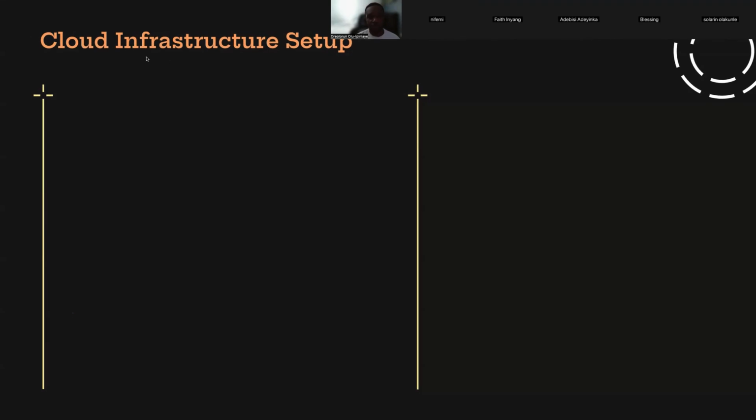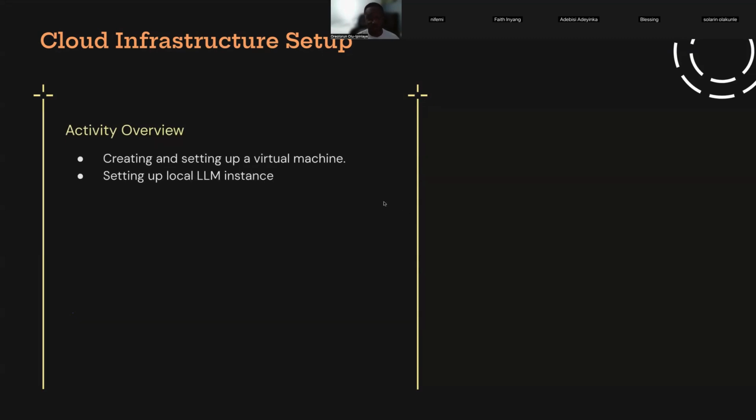Cloud infrastructure setup. After you must have done the deep dive into what you need to do, you will then go to the more technical side of things by setting up the cloud infrastructure. And this is why it's very important for you to be conversant with your cloud providers, like GCP, AWS, and Azure.